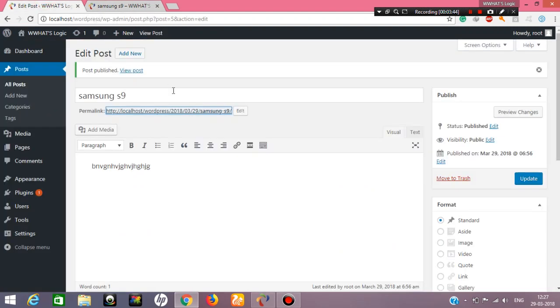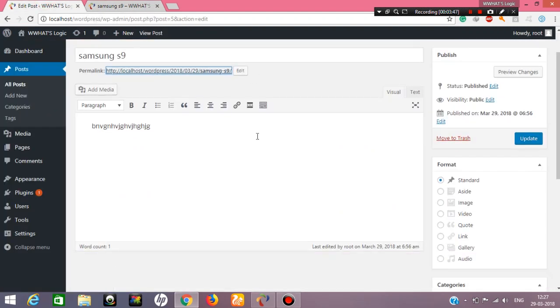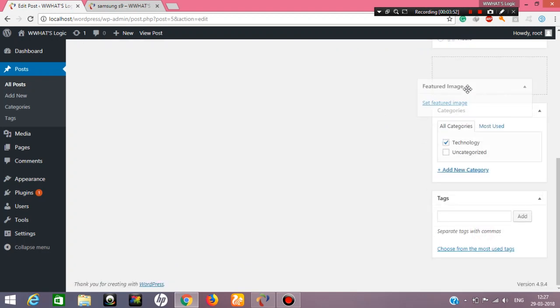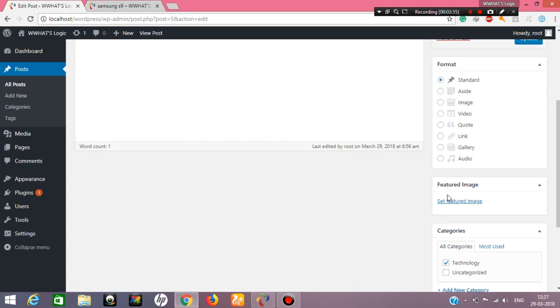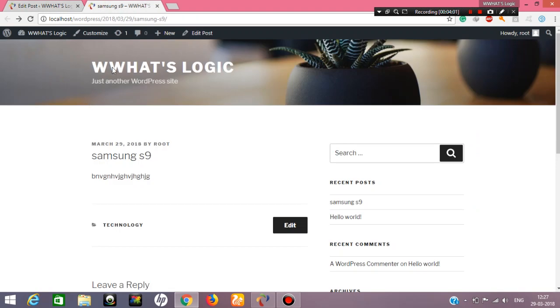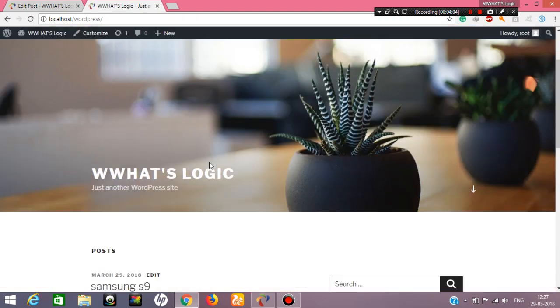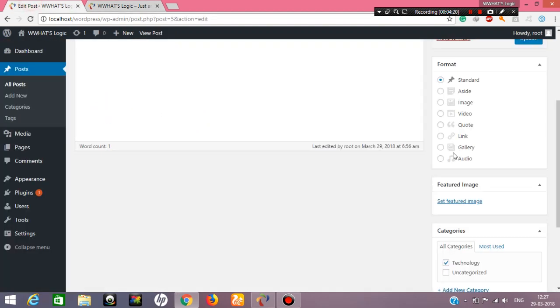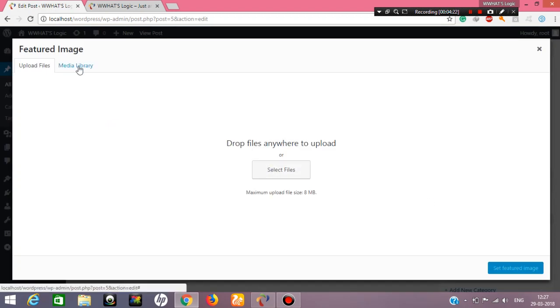So now let's take one more major look at what featured images are in WordPress. A featured image is something that would appear, for example, if I go to What's Logic, you should see that this Samsung S9 post is available here. But friends, it has no image describing it, because one image is worth about 1,000 words, as said by a famous person. So you can add a featured image here that describes your post.